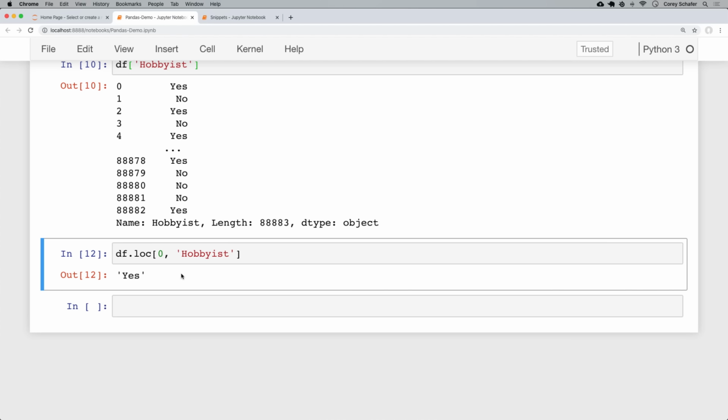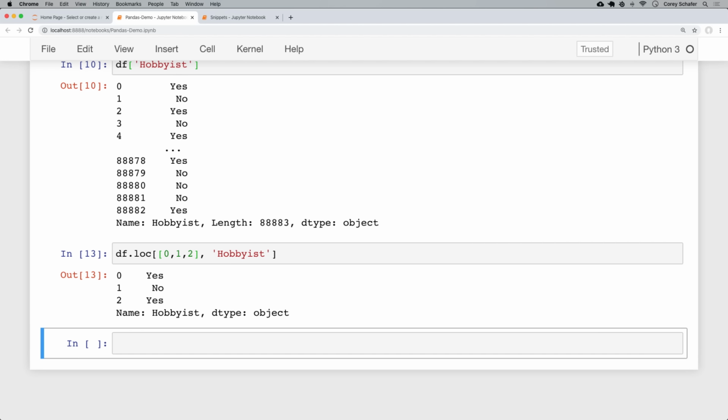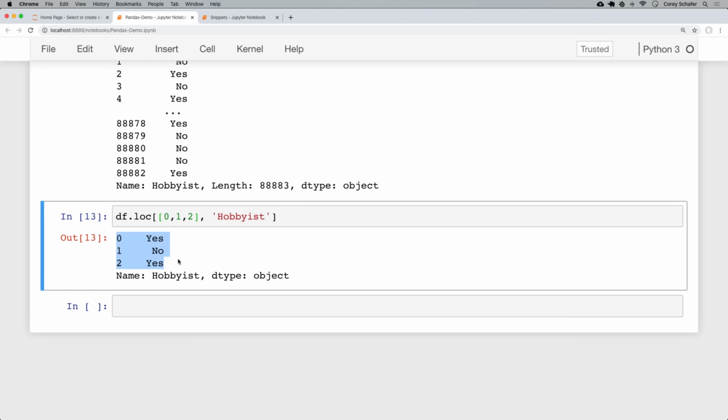So to get the first 3 responses for the hobbyist column, then instead of just passing in a single value here, I can put in some inner brackets and pass in a list of multiple rows. So if I pass in a list of 3 rows here and run this, then these are the first 3 results for that hobbyist column. Now, one thing that we haven't seen yet is that we can also use slicing to grab multiple rows and columns as well. If you're familiar with list slicing, then this is pretty much the same thing. The only difference is that our last value is going to be inclusive, at least with loc.